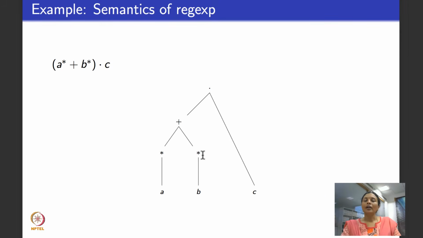This is how the tree corresponding to this regular expression looks, and almost all regular expressions you can write as such trees. How do I define what is the language? With every node in this tree, I can associate a language, and I inductively build my way up in the tree to get the language corresponding to the entire regular expression. For these leaf nodes, by our semantics, the language is singleton A, singleton B, singleton C.